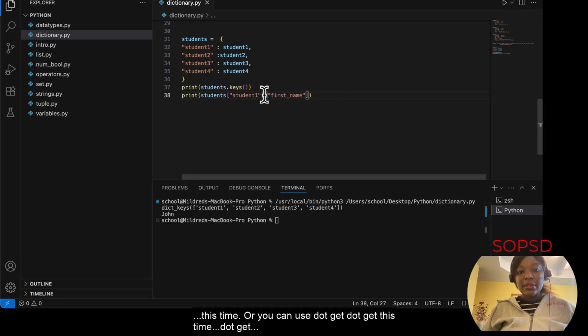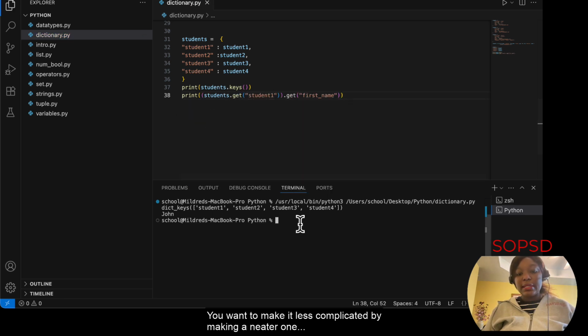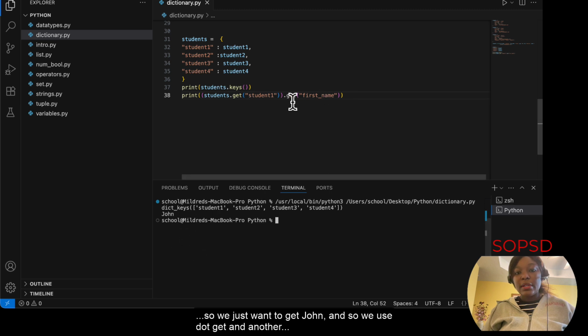Or you can use .get like this. You want to make it less complicated by making a neater one. So we just want to get John, and so we use .get and another .get outside.